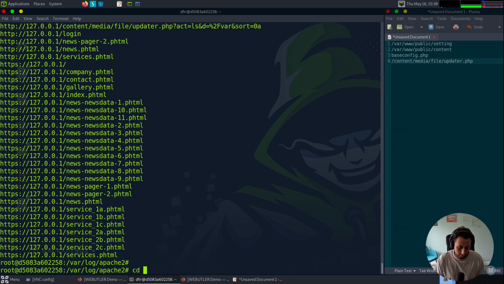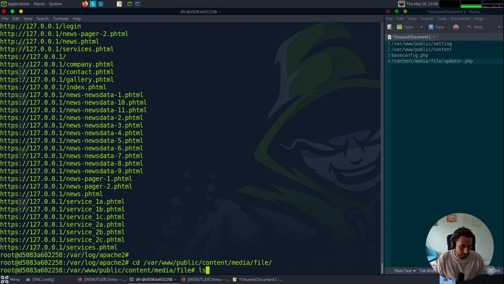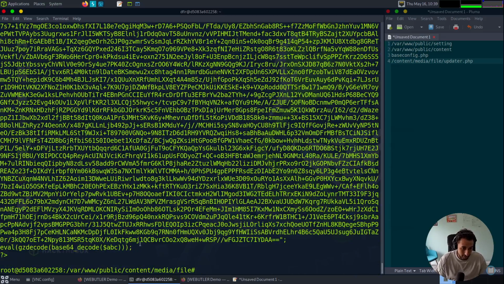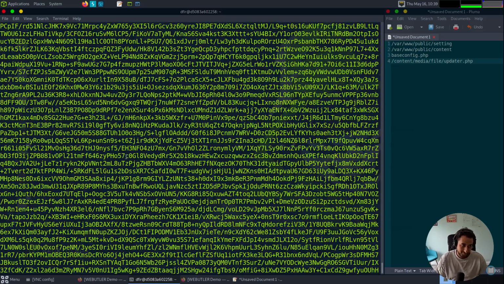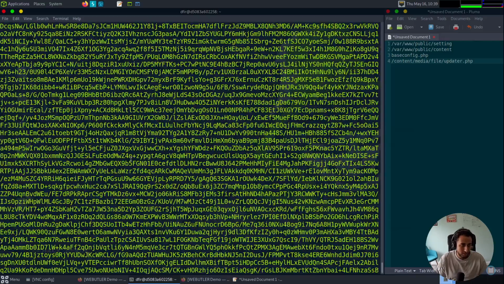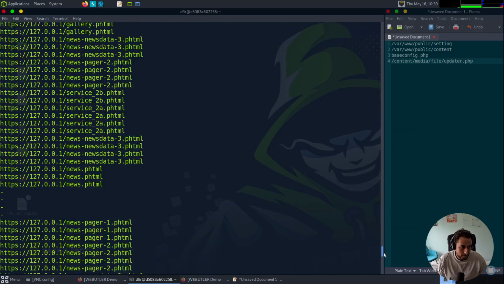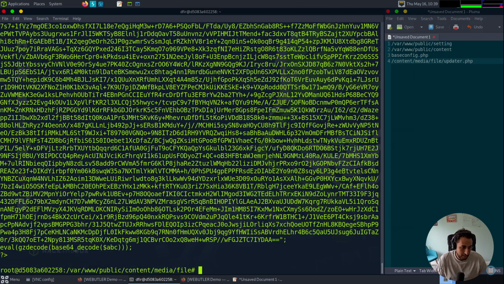So let's browse into var www and then public again. And then we can go to content, media, file, and have a look within there. We can see there's an update.php file. So let's just cat that update.php file. And we can see here it looks like what is essentially a large base64 encoded string. So it's likely that this is some type of web shell.